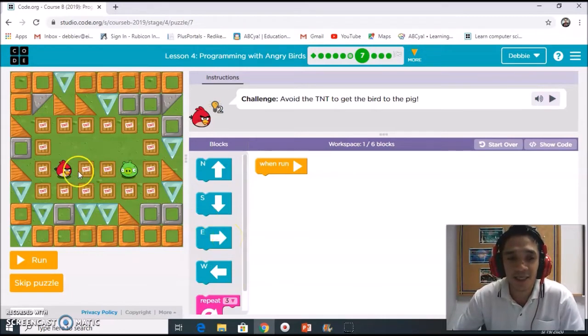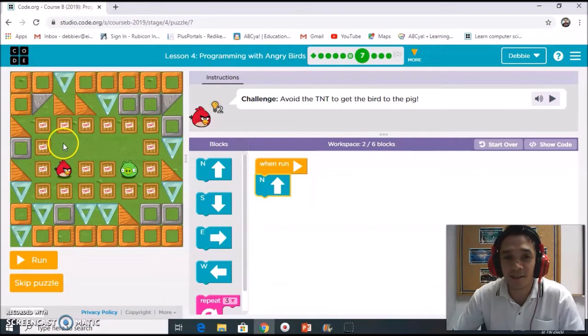So first, the Angry Bird is facing towards the pig, right? If you jump forward, it will go here, right? So you need to jump where? Go up, to the north. So north, click, put it here. After you are done with the first block, you can click.